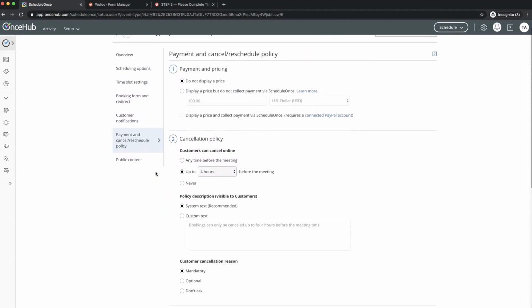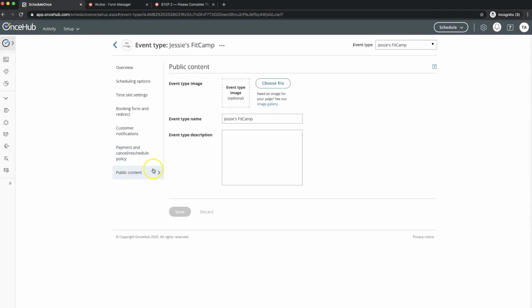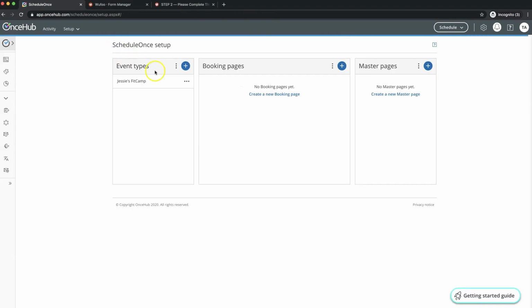So then we scroll back up under public content. And here again, you should have your logo if you uploaded it. If you didn't, you can do it here too. Just hit choose file and then you'll be able to upload your logo for your business. So then we're going to go back. So now my event's been built out. So the next thing we're going to do is create a new booking page.